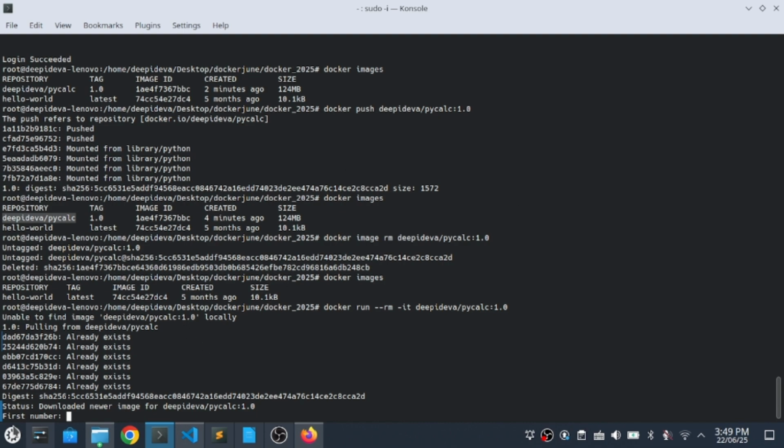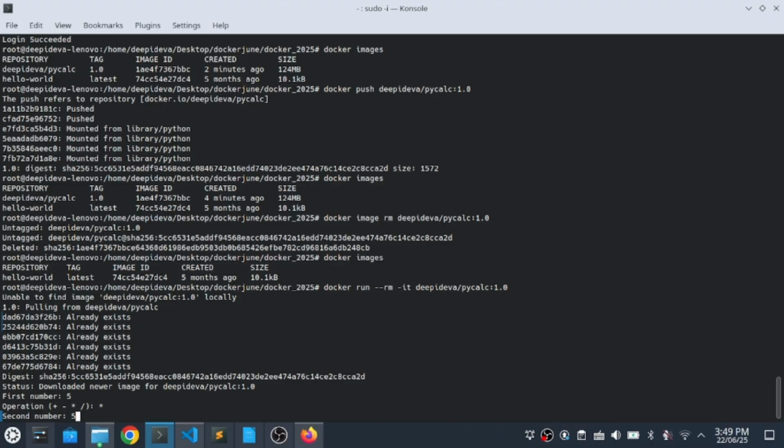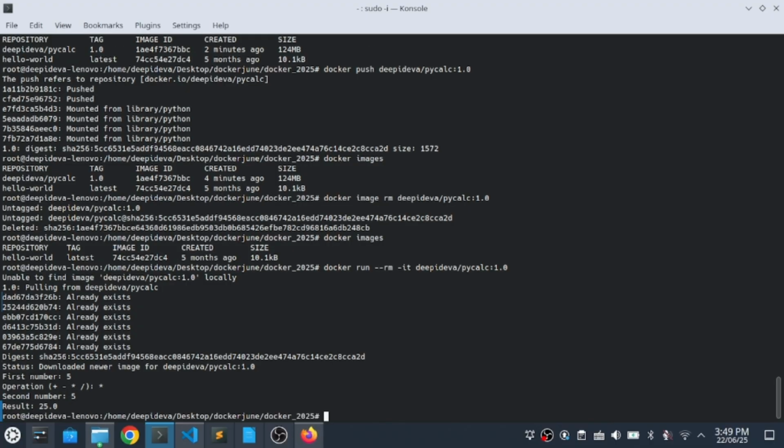See, it is asking for the first number. First number I am giving 5. What I want to do is multiplication, then 5, 25. Okay, so this is how we need to do Docker build and Docker push. In this example I have shown you the Python file and the Dockerfile which we got from GitHub. We can also build it from our end. Okay, so I'll show you that.